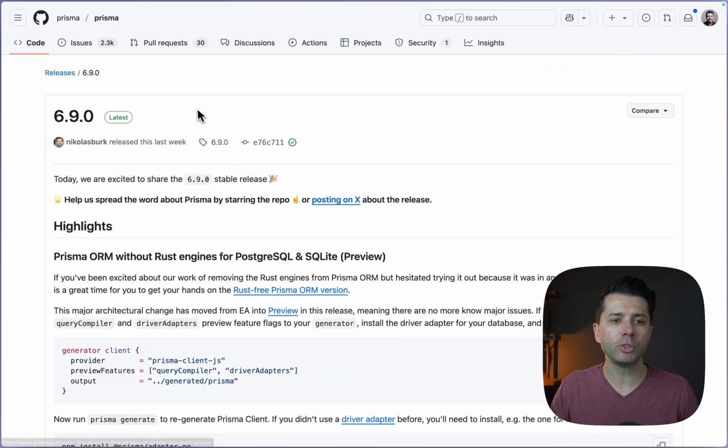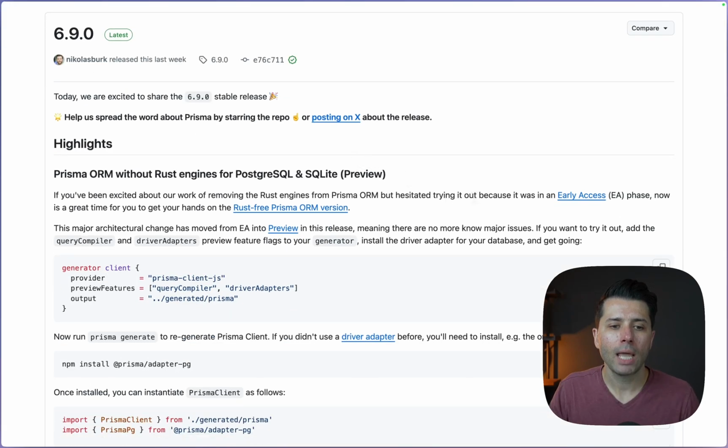We invite you to come check out the release notes. So this is at the Prisma repository in the Prisma org on GitHub. So github.com/prisma/prisma. Go to the release notes for version 6.9. You'll see the whole list here. And we invite you to try everything here. If you've got any feedback, we'd love to hear it.